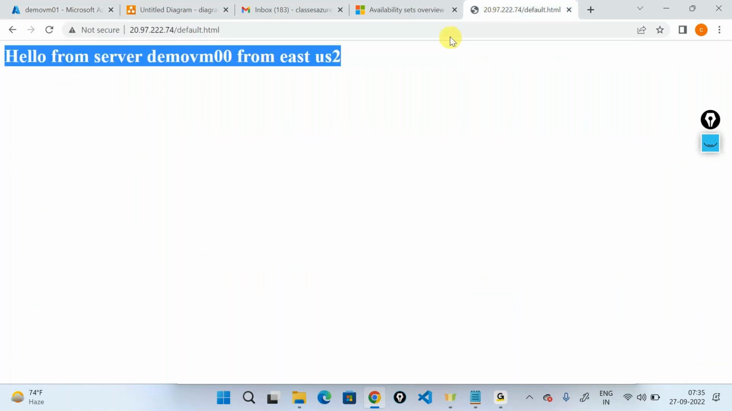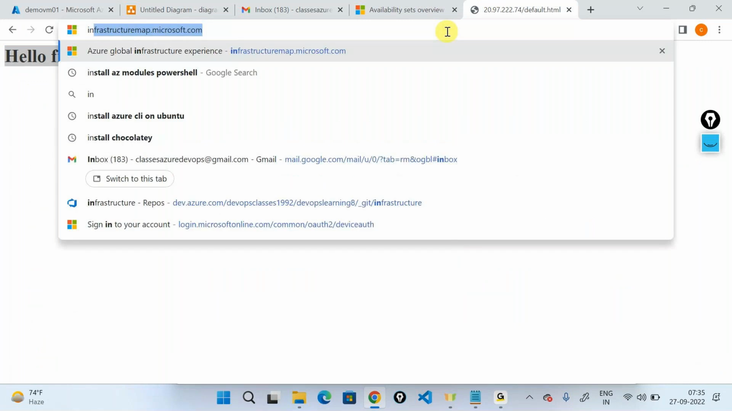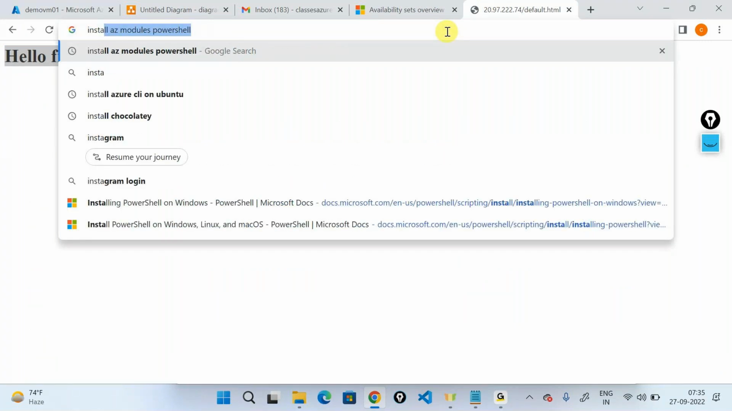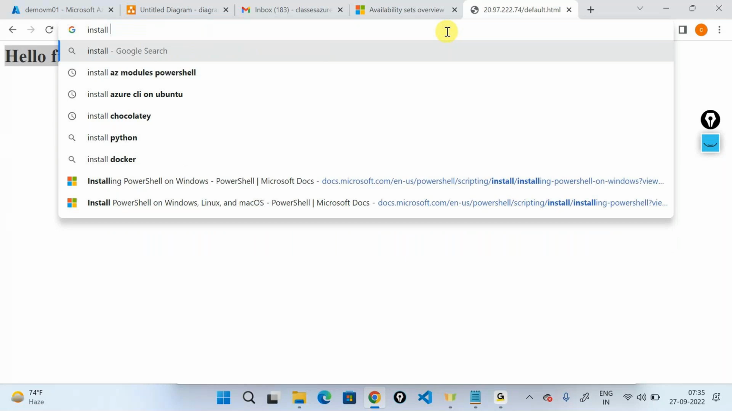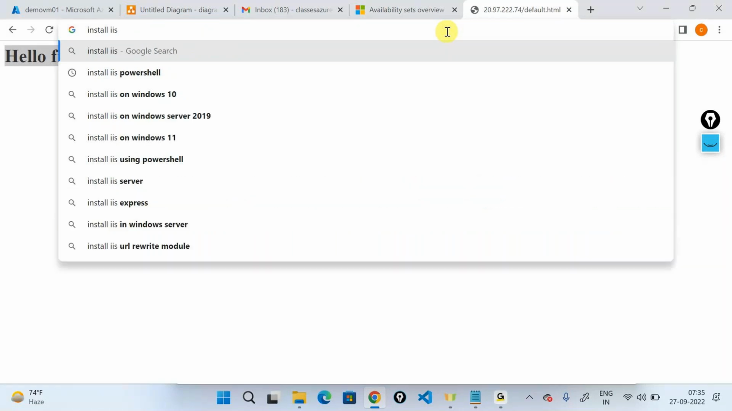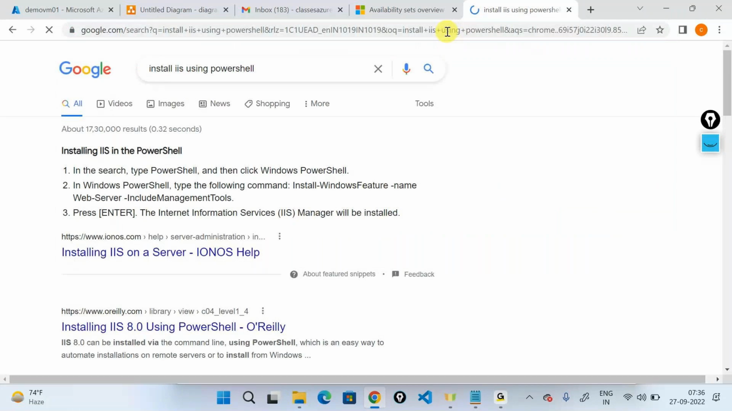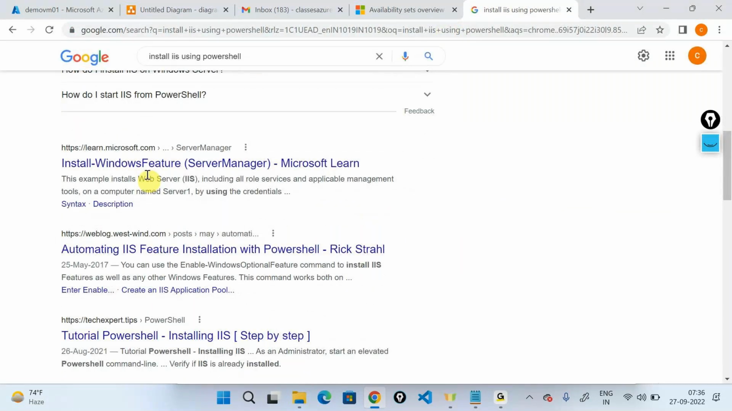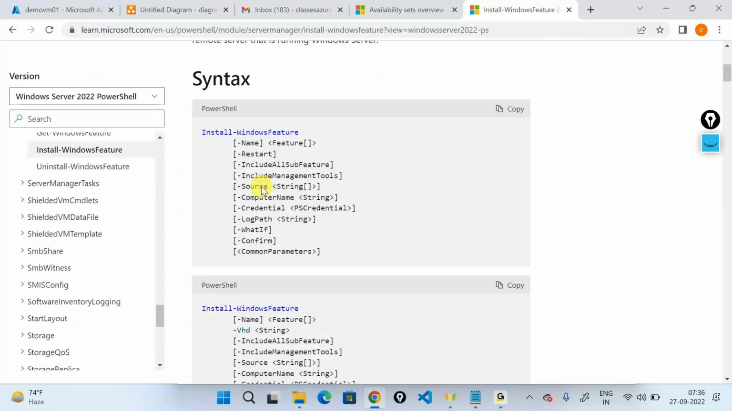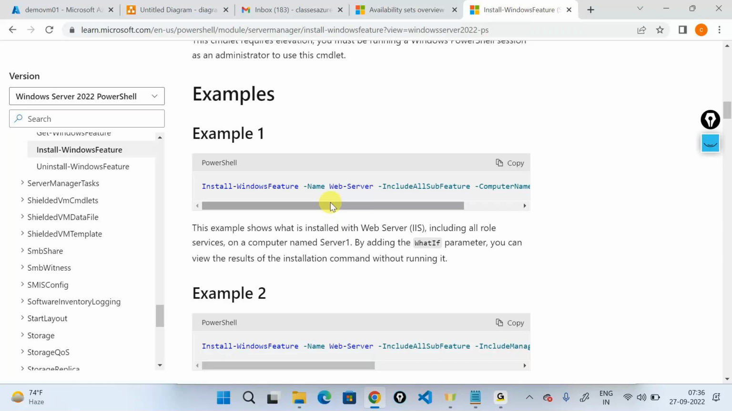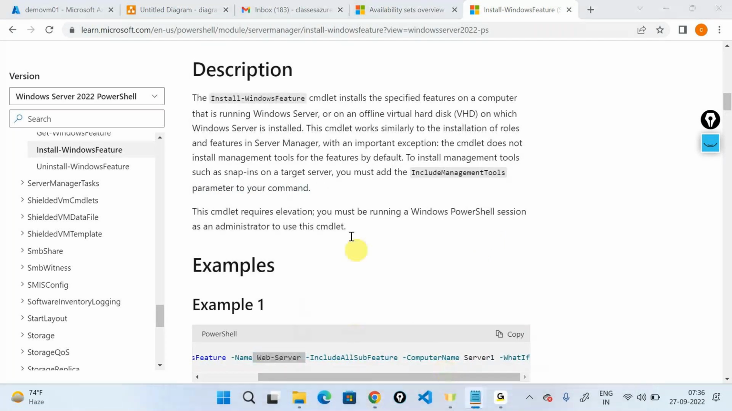See, install IIS. Did we try this out? This is what I was asking you all. Did you all try installing IIS using PowerShell? Do you see what is there out here? Something called install Windows feature, called Web-Server. This is what I wanted, right? And then I have include all features and all that. And this is the script that I'll be using.